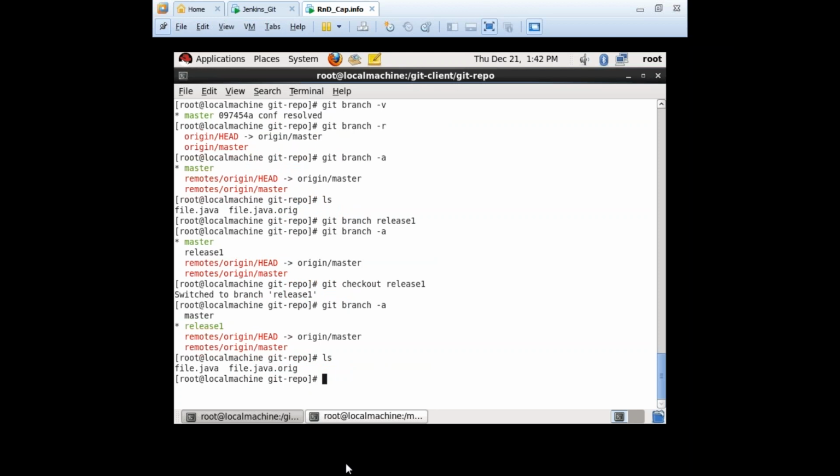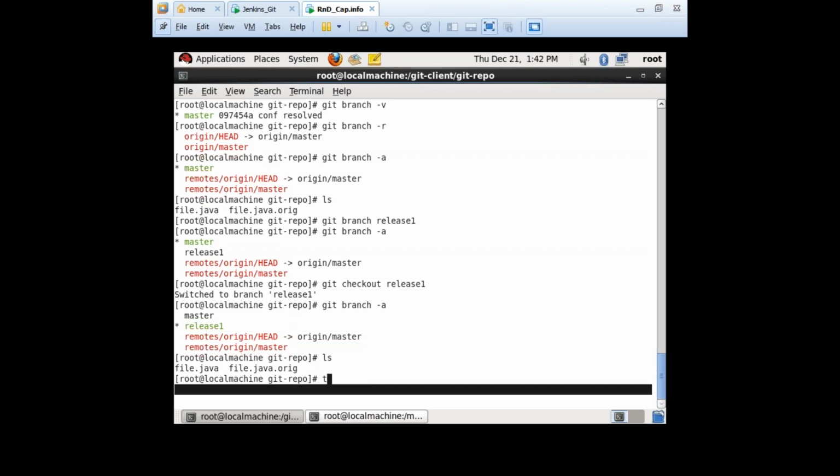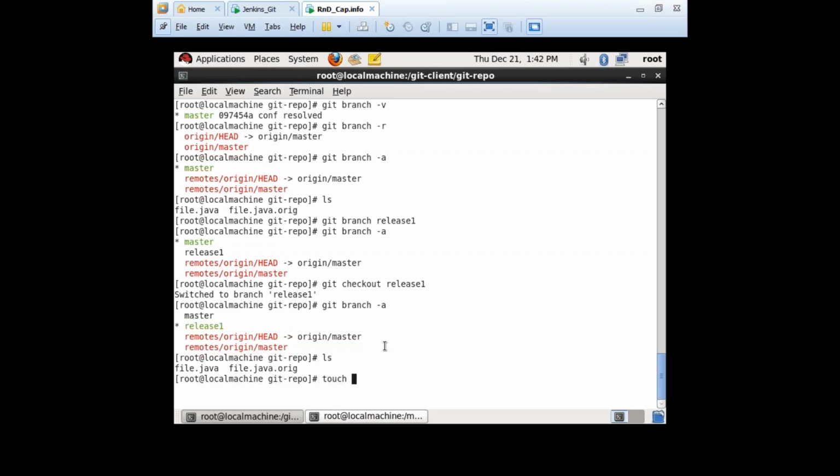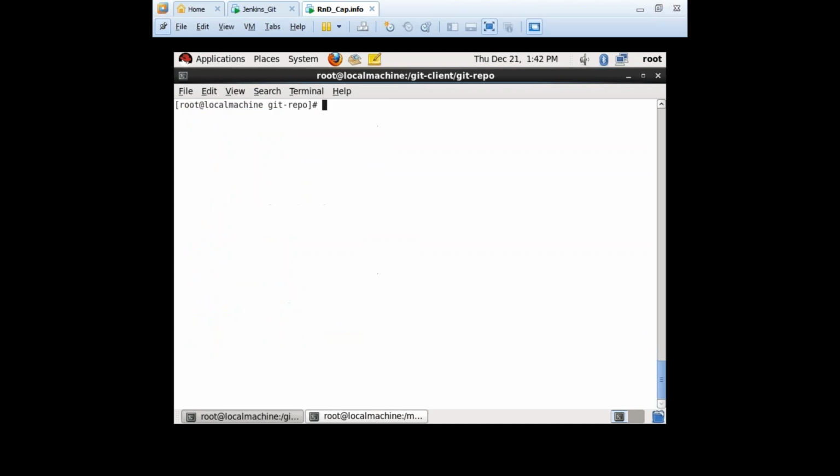What I want to do now is create some files in the release 1 branch. So what is my current working branch? Release 1. Okay. I want to create some files within the release 1 branch. Just some touch, some r1.java file. Now, r1.java file has been created. So release 1.java has been created.